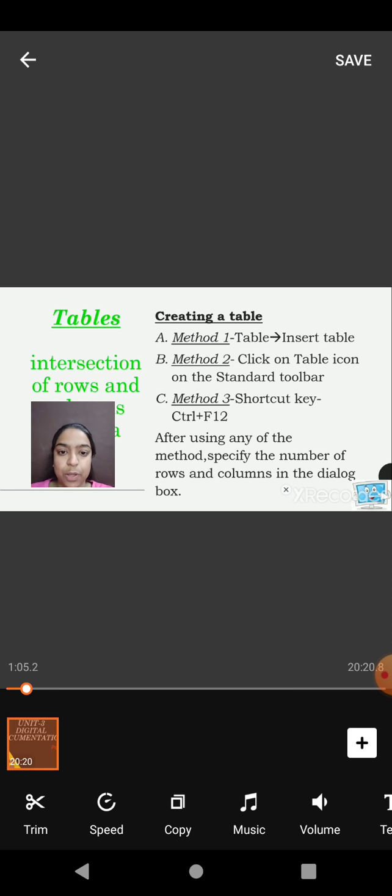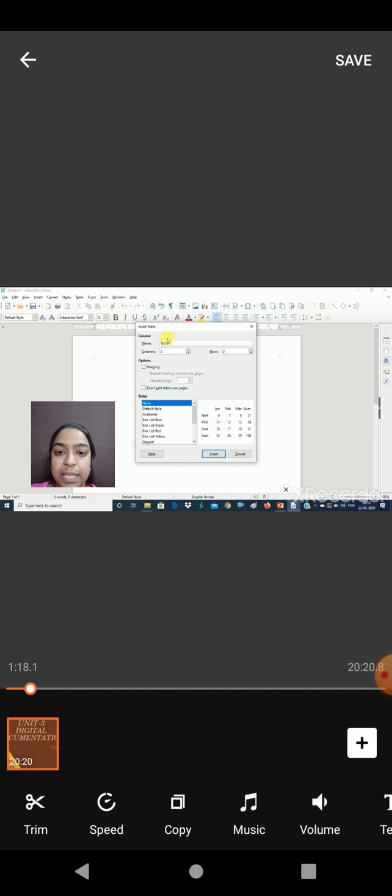If you use any one of the three methods, a dialog box will appear on the screen. First of all, you have to go to Table, then select Insert Table, and then you will see this dialog box. You can write any name in the table name, and then you can specify the rows and columns here.